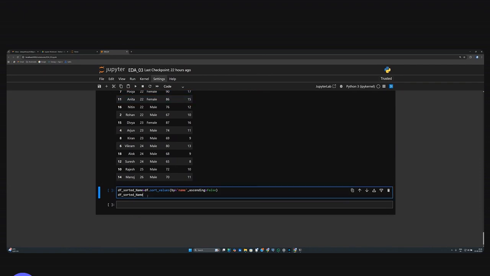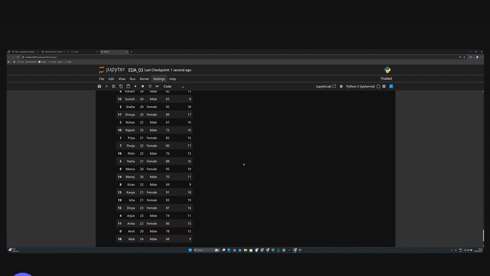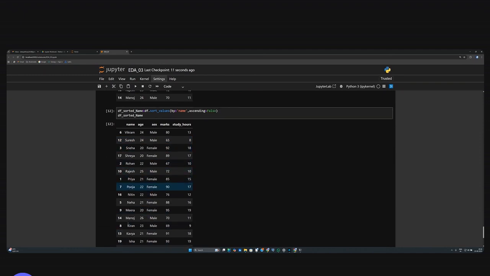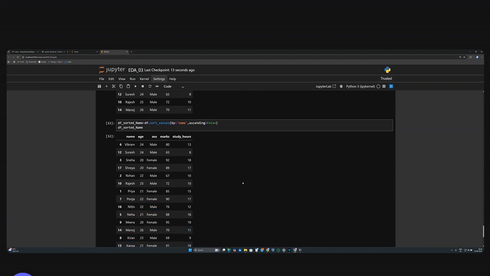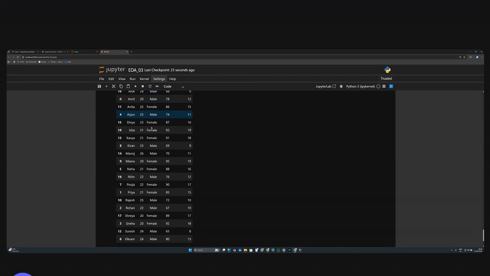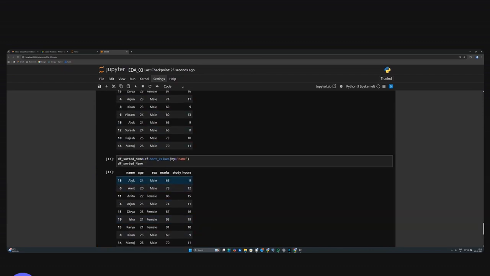I'll just run this. Now you see ascending is equal to false. I said V S R P N. It is going in that direction, right? What if I remove this one only? What values? See, the letters you can see D I K.